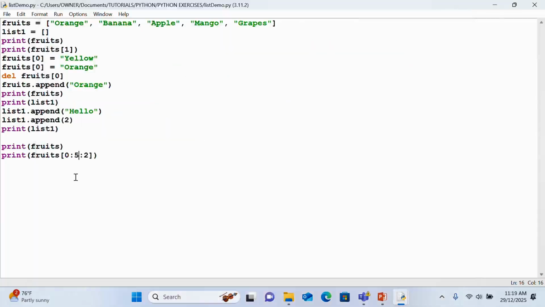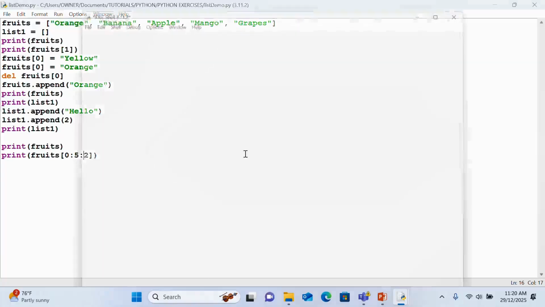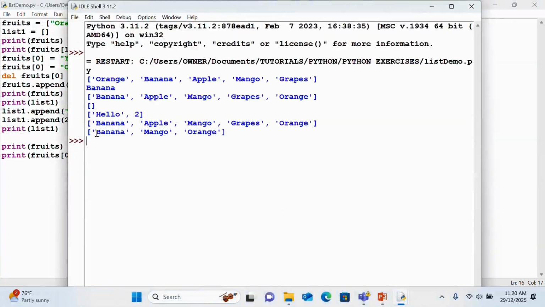So with this notation, we are going to pick a range starting from index 0 up to index 5 minus 1, which is index 4. And we are going to be skipping one item. And thus, we had banana, we skip apple, get to mango, skip grapes, get to orange.